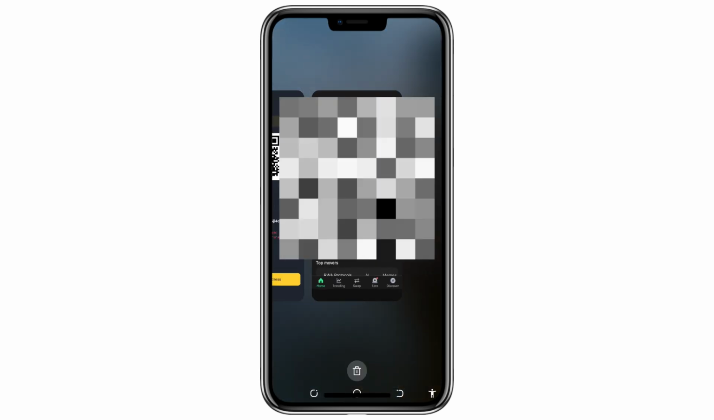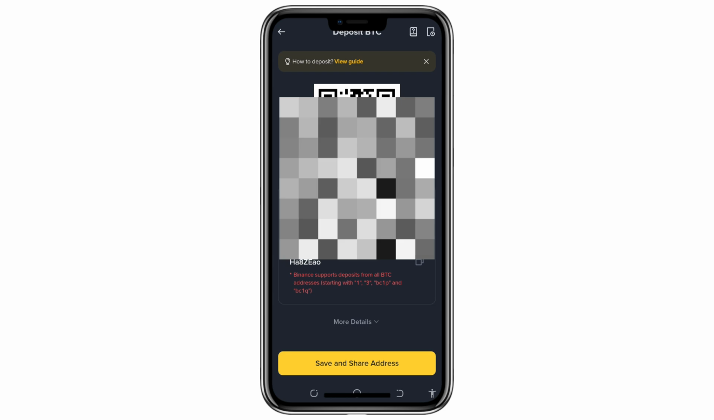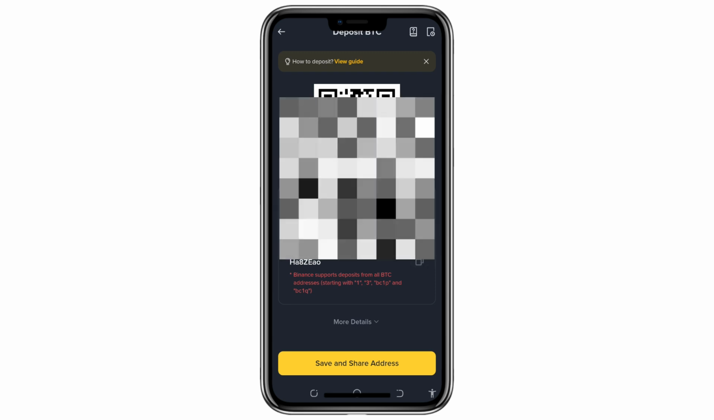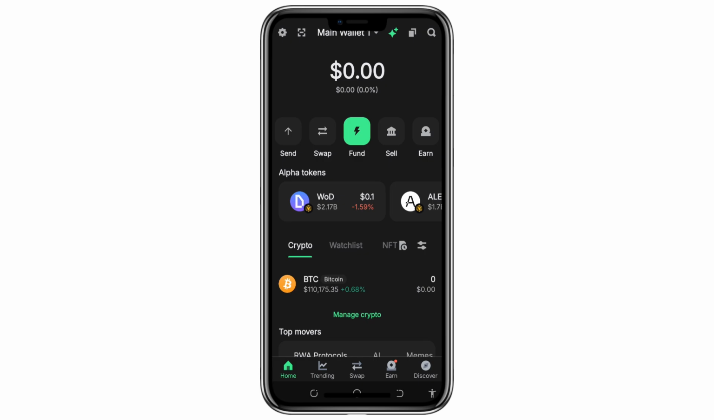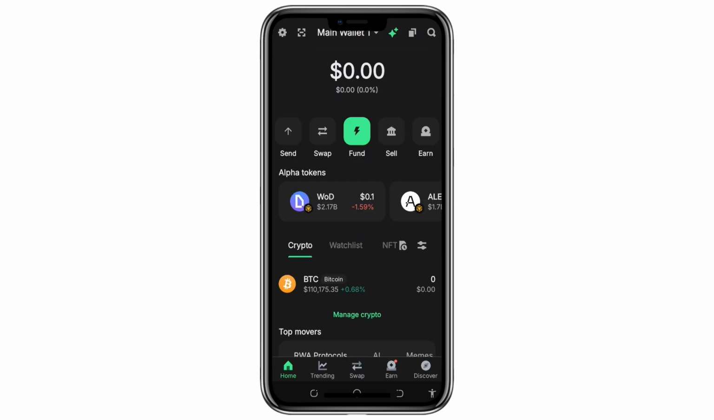Choose the coin you want to withdraw. Tap on it, then tap Send. Now go to your chosen exchange app and find your deposit address for that same coin. Copy the address and paste it into Trust Wallet. Enter the amount you want to transfer and confirm. Wait a few minutes until the transfer is complete.